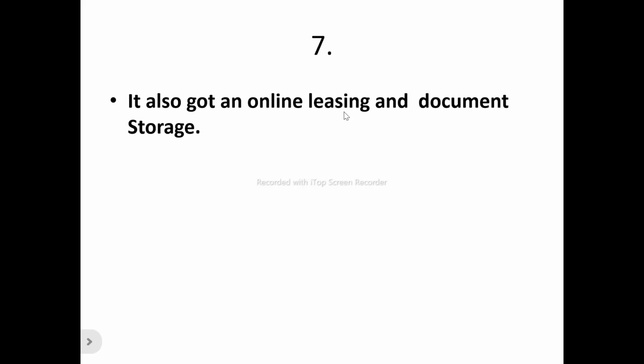Number seven, it's got an online leasing and document storage. That is, when you are okay with the tenants after screening and everything, and you are okay to accept the tenants, you can easily sign your leasing. Your tenant can easily sign that document online, and you too can also sign that leasing document online.